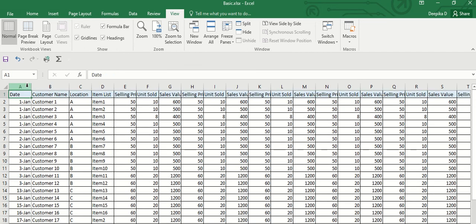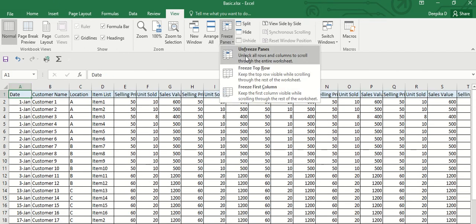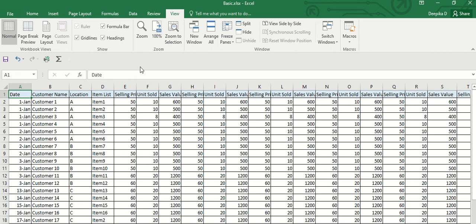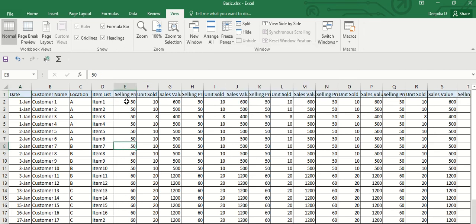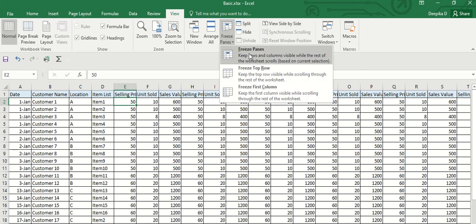So for this, we move to the third option. First of all, unfreeze whatever you had kept before. Now this third option is freeze panes. For this, you can select any cell. Let's say for instance here we'll select this cell, that is E2. And now if I go ahead and select the first option, that is freeze panes, what it will do is freeze all of the columns to the left of it and all of the rows above it.